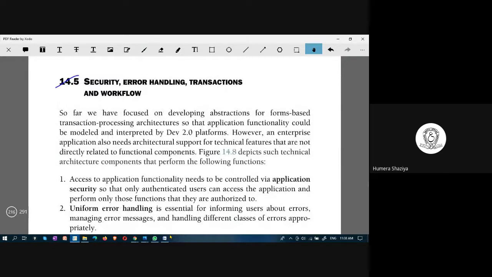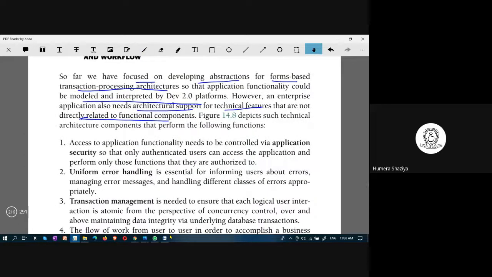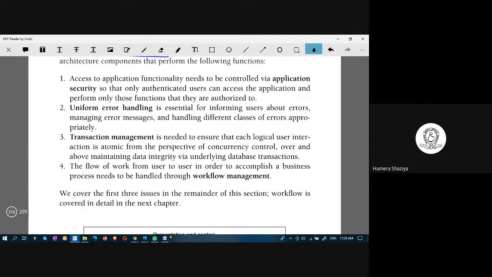Security, error handling, transactions, and workflow. So far, we focused on developing abstractions for form-based transaction processing architectures so that application functionality could be modeled and interpreted by the Dev 2.0 platform. An enterprise application also needs architectural support for technical features that are not directly related to functional components. There are functional components to any system and non-functional components.